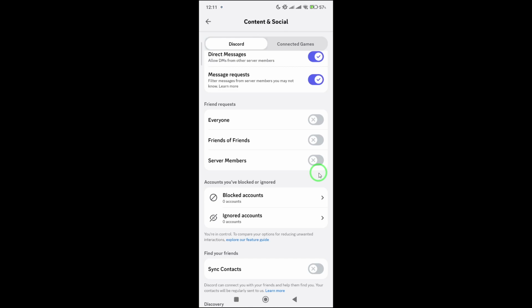And don't worry, if you change your mind later, you can always come back to the same spot and switch any of them back on. This means you stay in control and can pick how open or private you want your account to be.